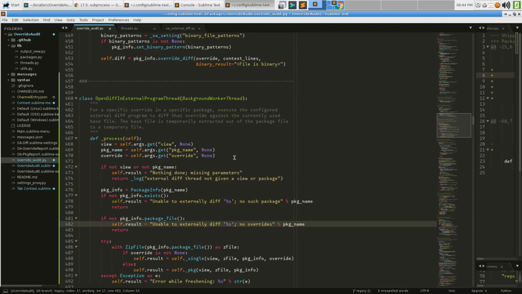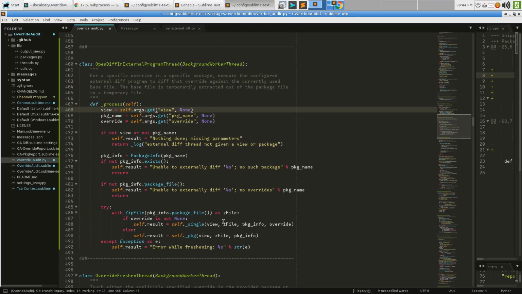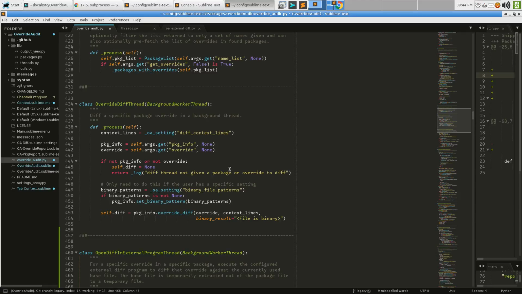Let's just trace through this code so we can describe how it works. If there's not a view or there's not a package name, then someone has not called us correctly. We need those particular items. I don't think we necessarily need a view, though. That might be something that doesn't need to be here. View is needed because we're going to fiddle-faddle with stuff. We may have chosen poorly. We need package info and override.